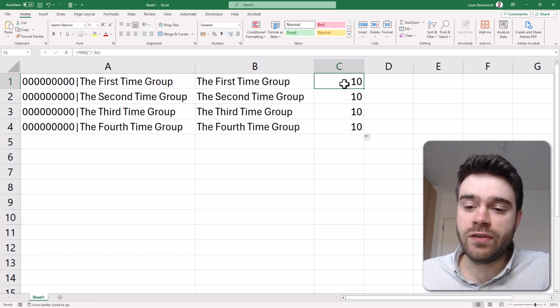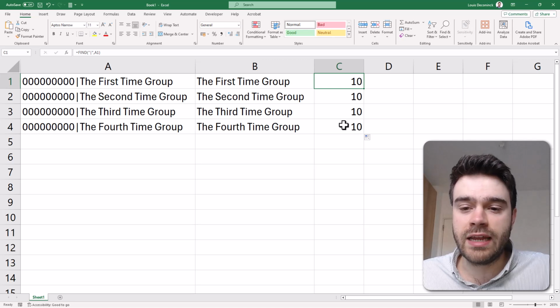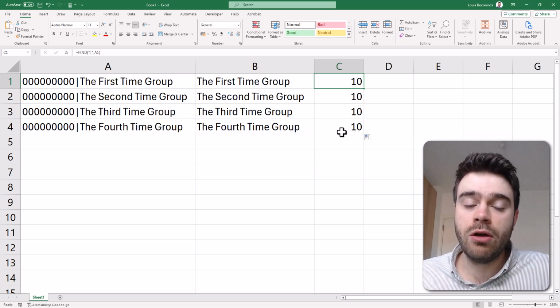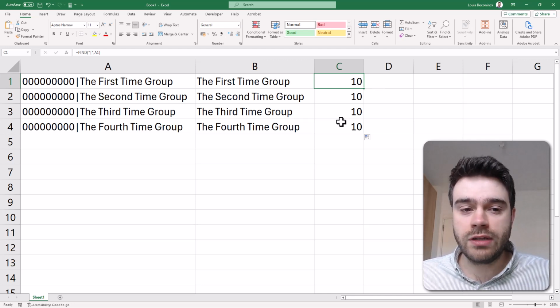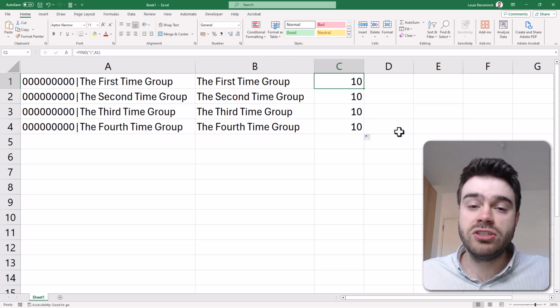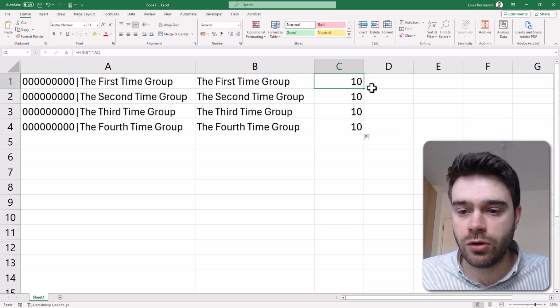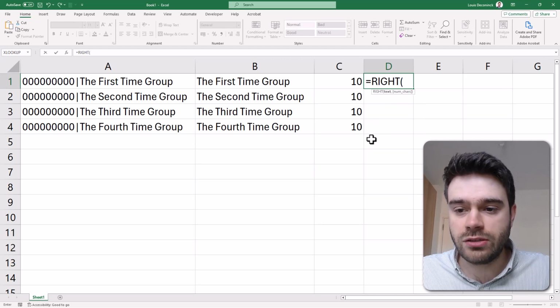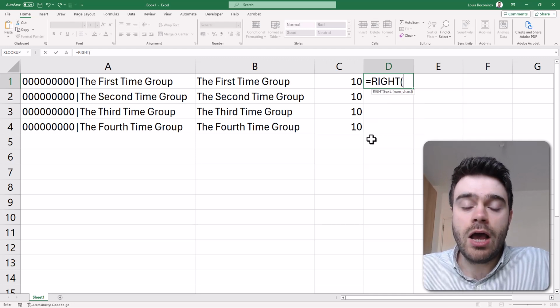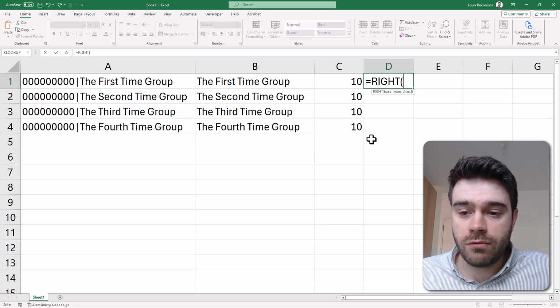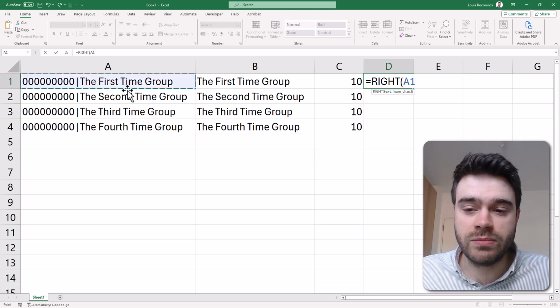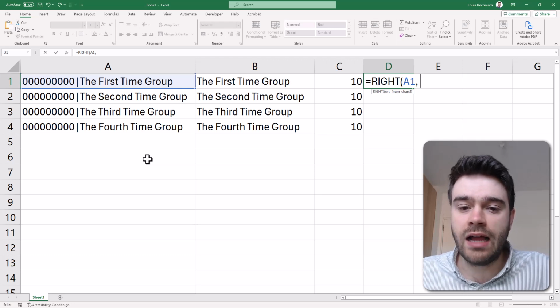The advantage of this FIND function is that it is very dynamic. The function we will be constructing will still work even if the number of digits in front changes. Then we will use the position of the pipe symbol to take everything that comes after it. For this, we are going to use the RIGHT function. It returns a piece of text from a bigger piece of text, starting from a certain number of characters. We are extracting the data from cell A1, and then we have to tell Excel how many characters from the right-hand side we want to extract.